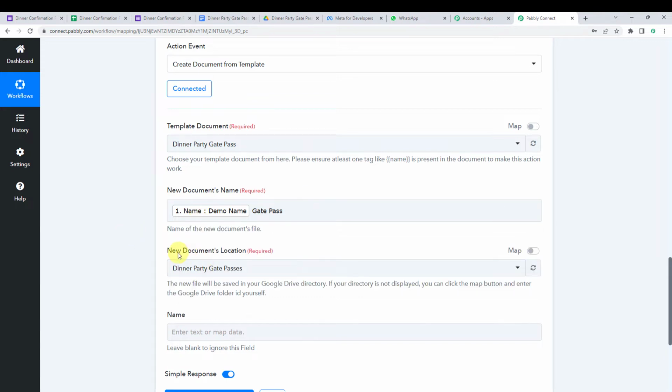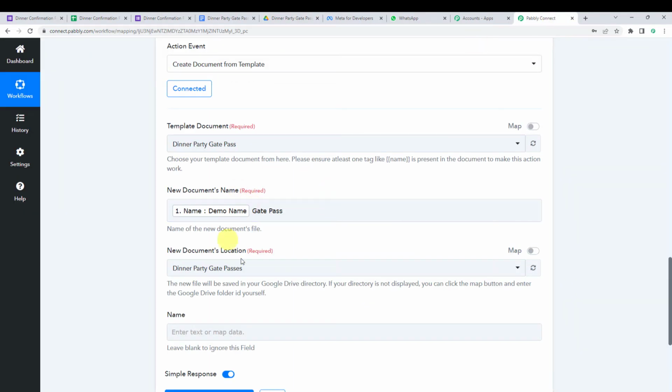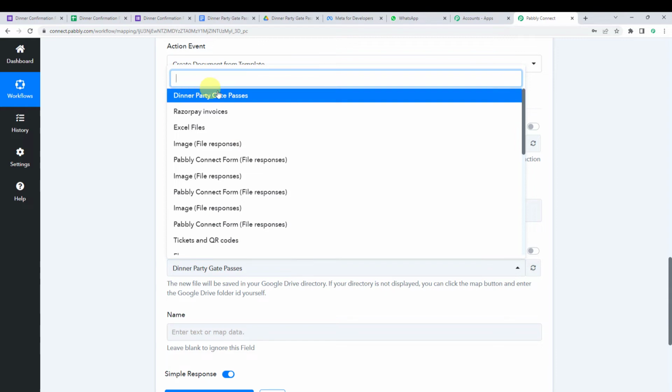Okay, now here it is asking for the new document's location. Where do you want to save this particular Gate Pass? So I have already created a folder in my Google Drive. You can see this is my Google Drive account where I have already created a folder named Dinner Party Gate Passes. So I want all the gate passes to be created and saved over here. So I'll be selecting the same folder name over here also. That is Dinner Party Gate Passes.